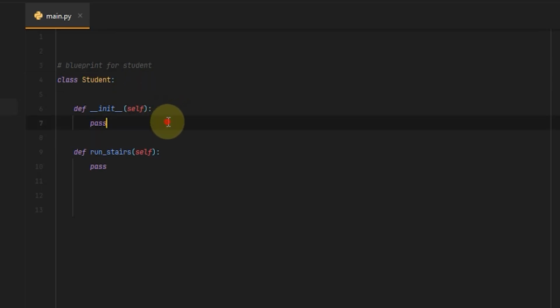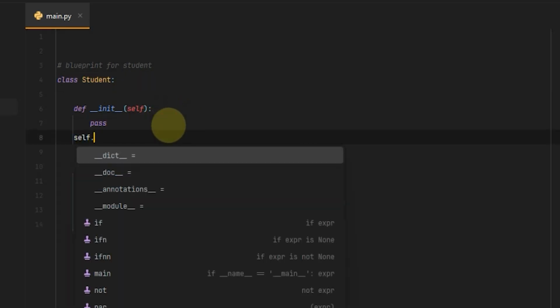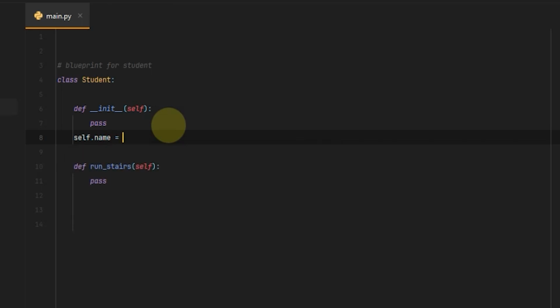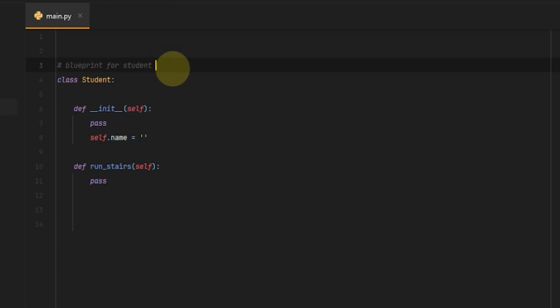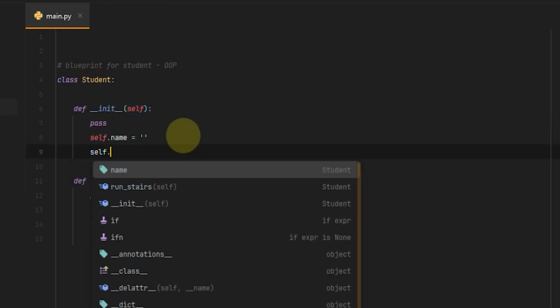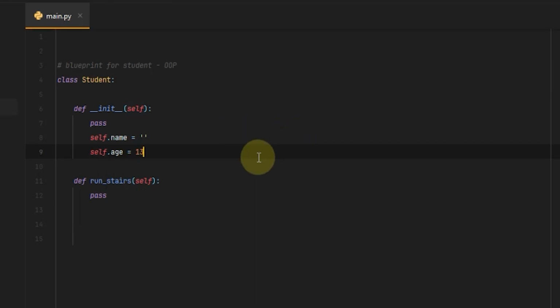All right. So what does a student have? A student will have a self.name, say equals empty string. So that needs to align with the pass there. So when you have a function, you need to have everything under that aligning on the next tab space. In this case, we're dealing with OOP. So this is a class, and these are methods. So I'll say self.age equals 13.